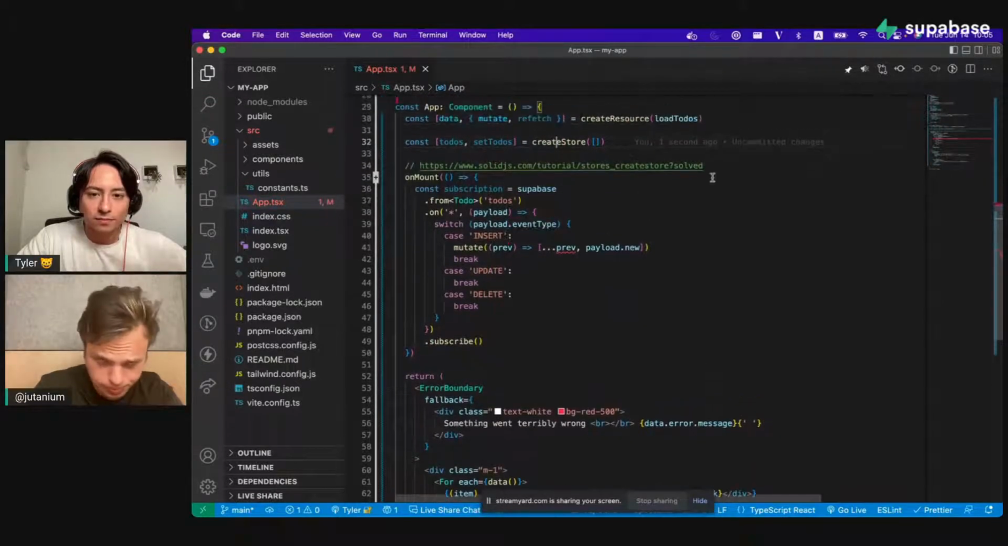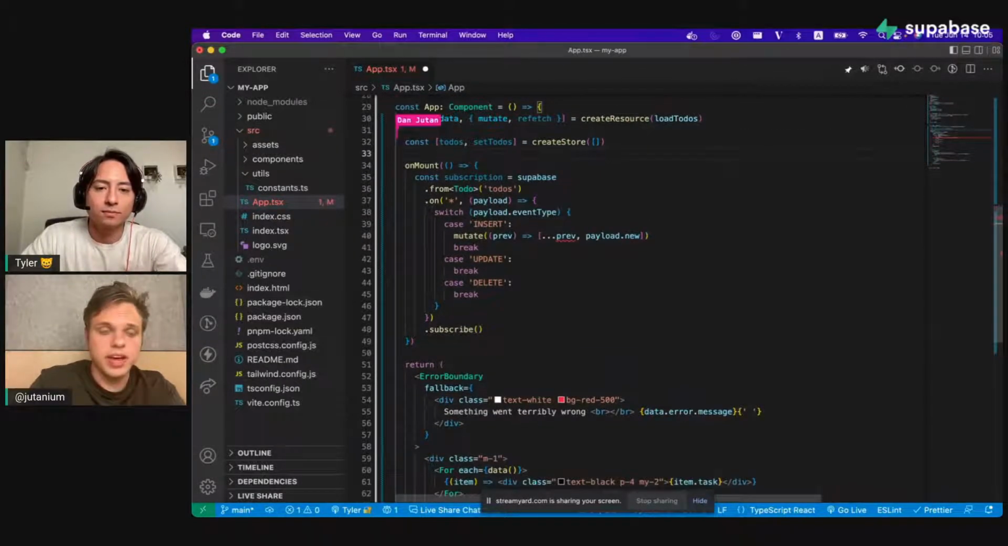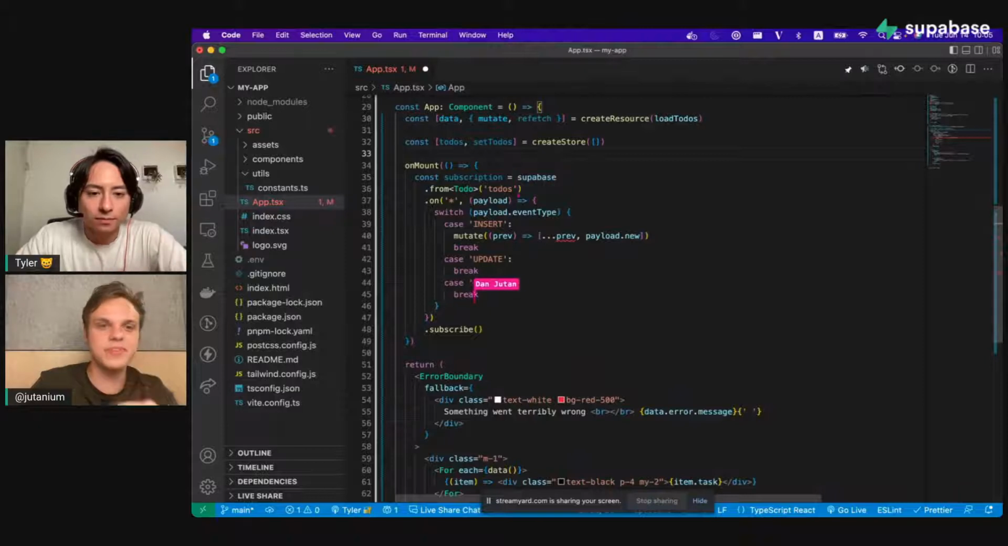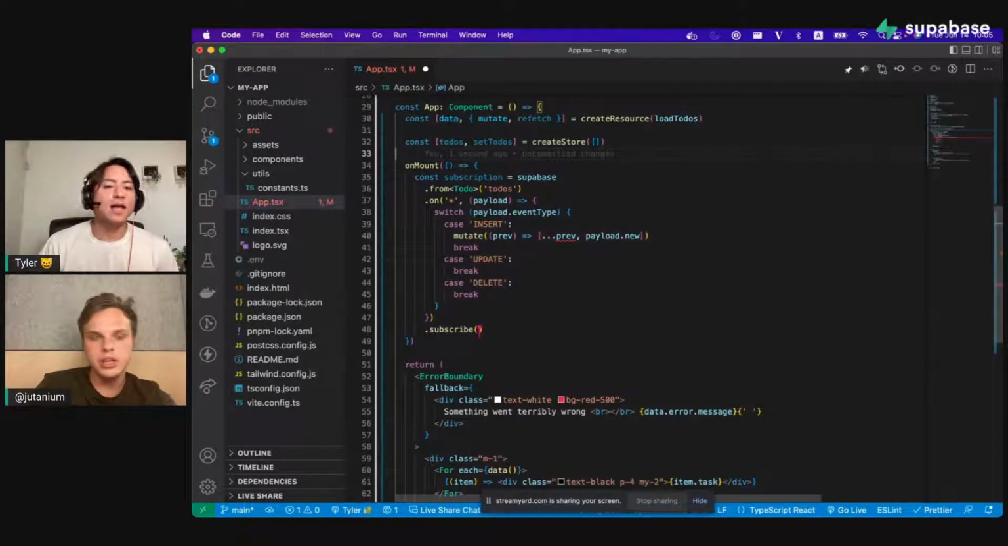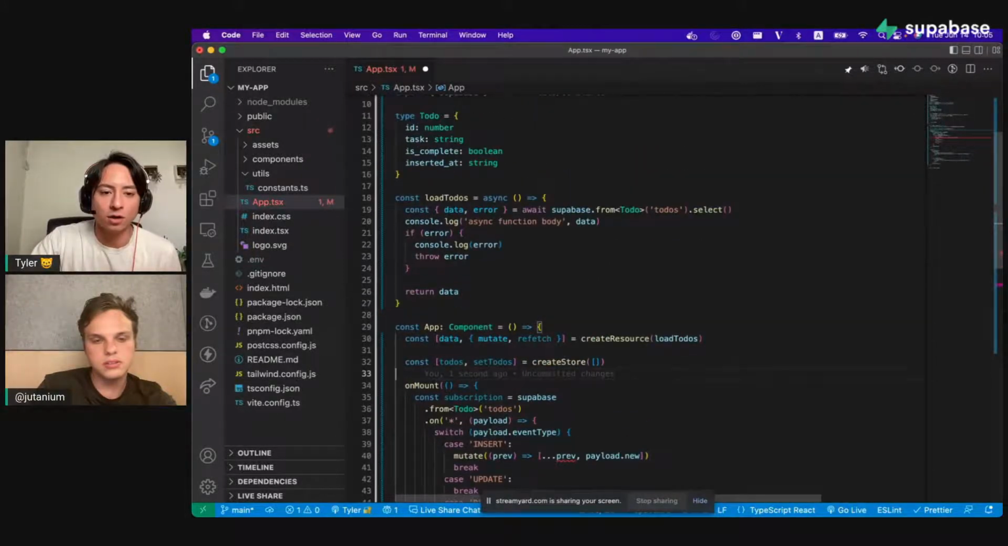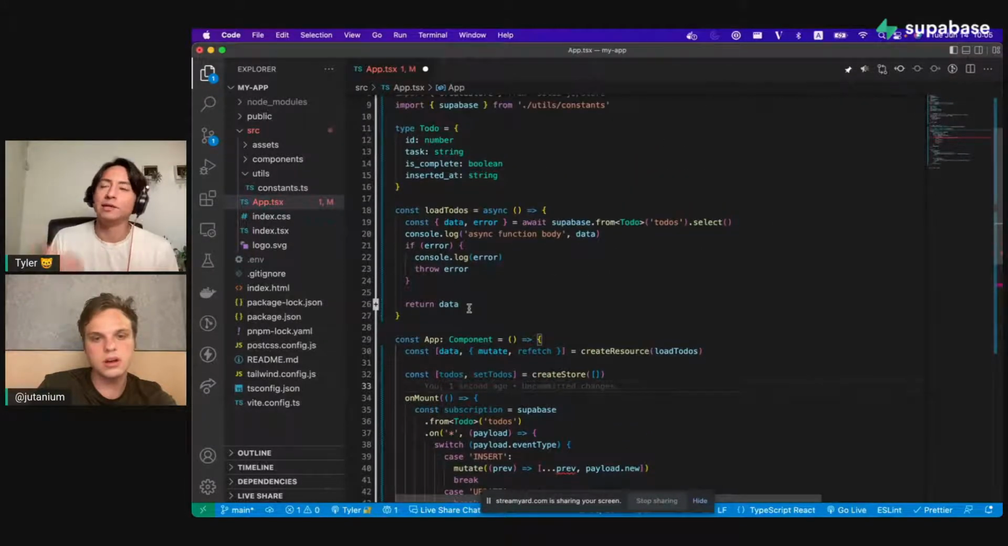Okay, so here's the subscription. It won't give us the initial array, will it? It won't. So it just gives us the changes that happened after we set the subscription. So we still need to call this loadTodos to get the initial data.